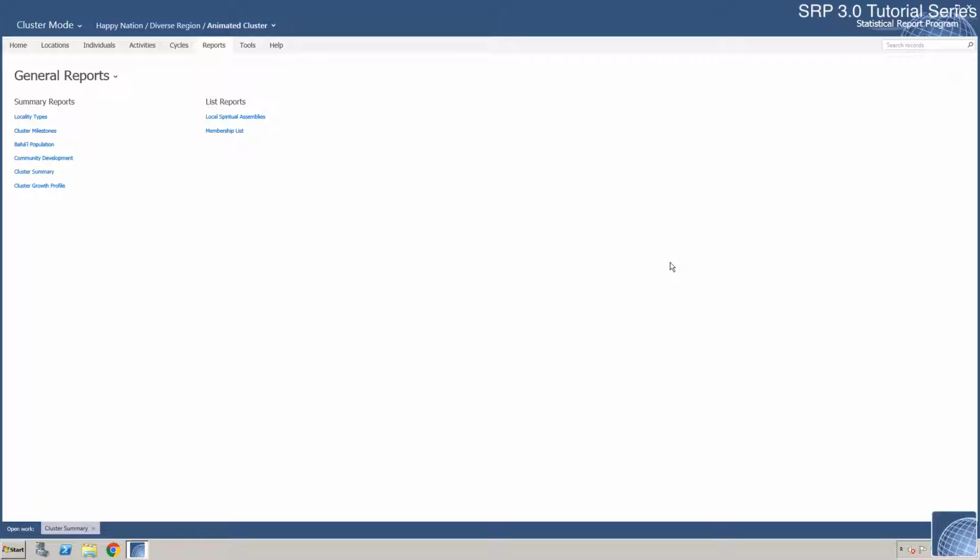In this particular video, we'll look at the Reports menu, and in specific, we'll look at the general reports listed in the Reports menu. You get to the Reports menu off of the main menu. It's a tab after the Cycles menu. Click on that, and this screen will come up. And by default, the first time you come into the Reports menu, General Reports will be listed.